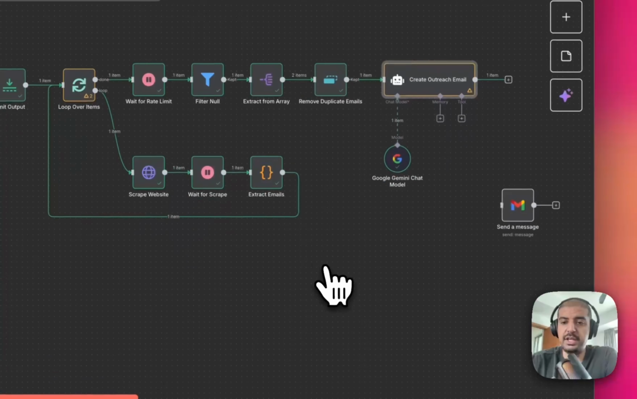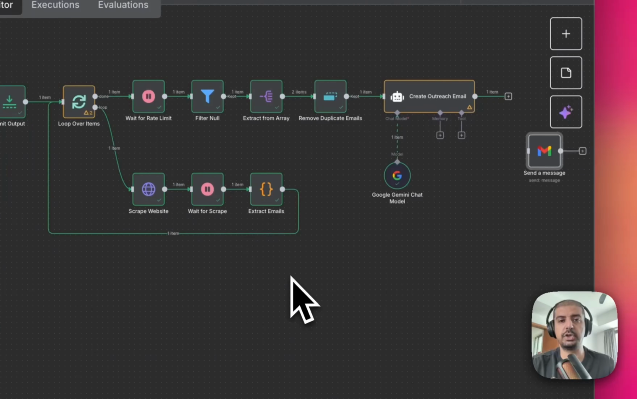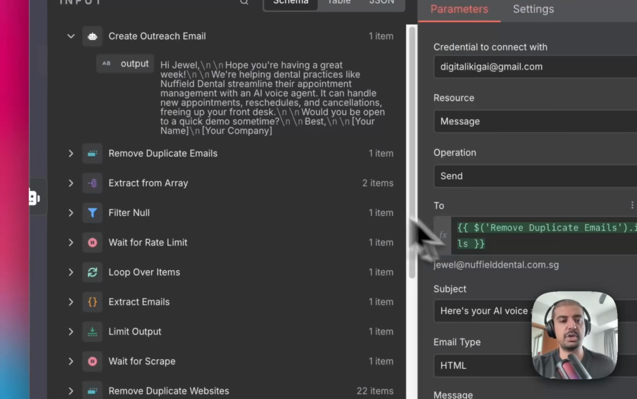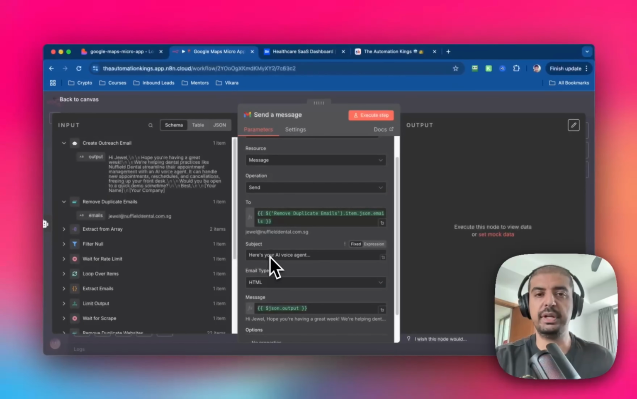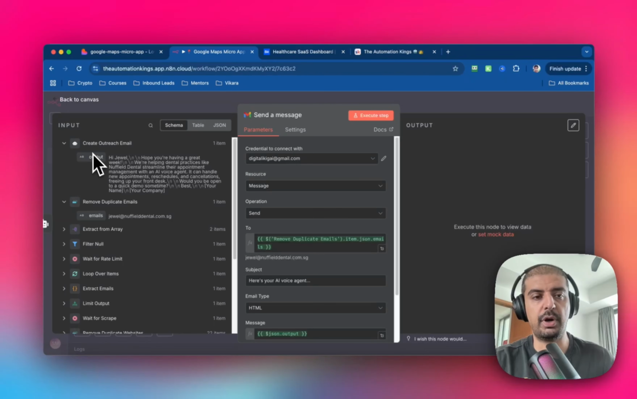And then what you can do is you can actually add a node for messages, so you can actually email this out. Now I haven't connected this up because it would actually send it out. But if I was to connect it, this is what it will look like. The email address comes from remove duplicate emails, which is this one here. And the subject line, you can just put in whatever you want. I've just put, here's your AI voice agent. It's quite interesting and it adds curiosity. And then for the message output, you just want to drag and drop the output from the AI agent, which is this message here. And there you have it.